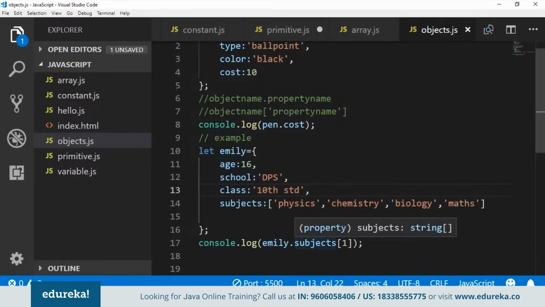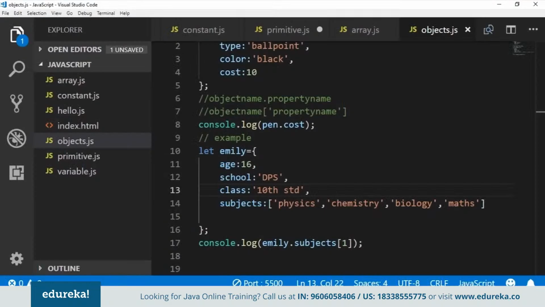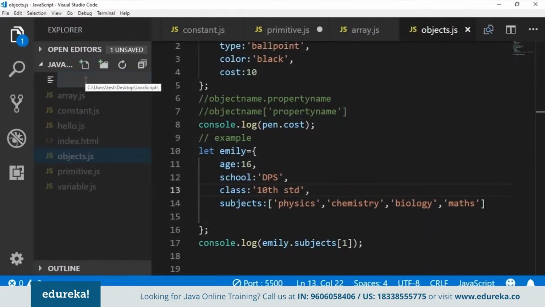With this, we're done with the objects. Let's move on to our next topic. Now the next topic is functions. Functions are basic building blocks in JavaScript. It is basically a set of statements that perform some task. Now let's see this with a few examples. Let's go to our Visual Studio Code. Now let's add a new file. I'm going to name it function.js.